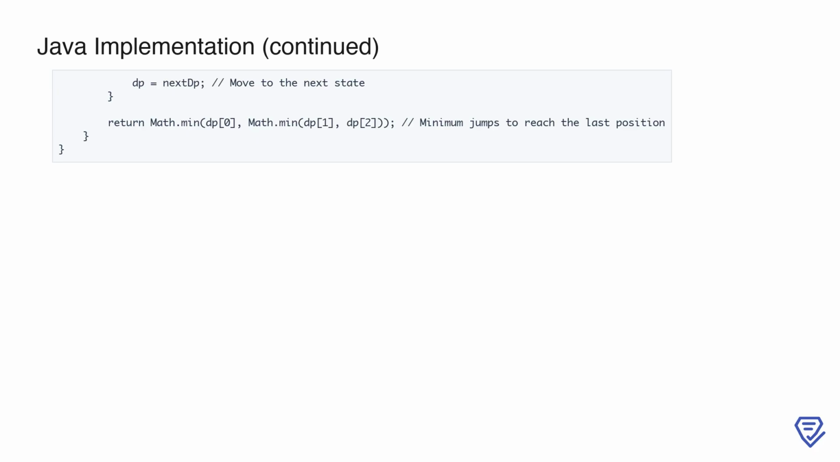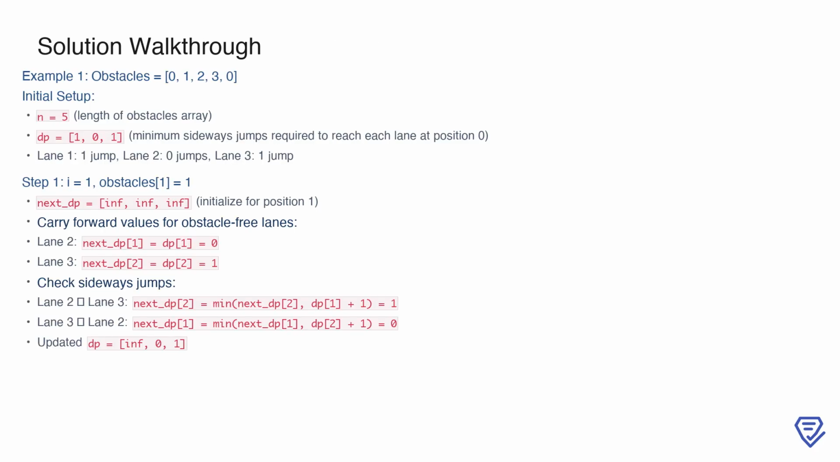ends in. The use of dynamic programming here ensures that we calculate the result in an optimized way by systematically building on previously computed values. By carefully considering both staying in the same lane and switching lanes, this implementation guarantees the minimum total jumps are determined efficiently. In this example, we start with the obstacles array 0, 1, 2, 3, 0, which has a length of 5. Our goal is to determine the minimum sideways jumps needed to reach the end of the track.